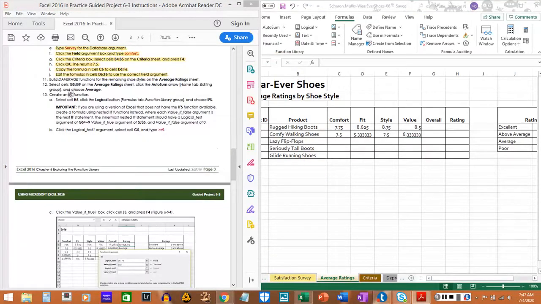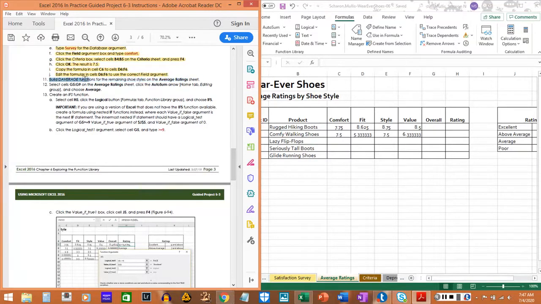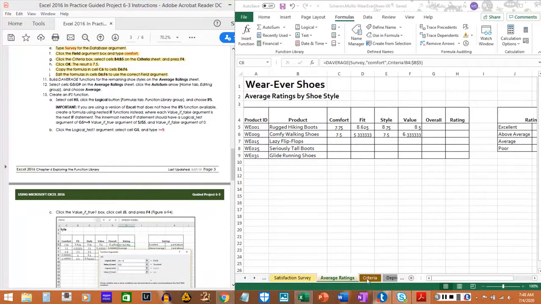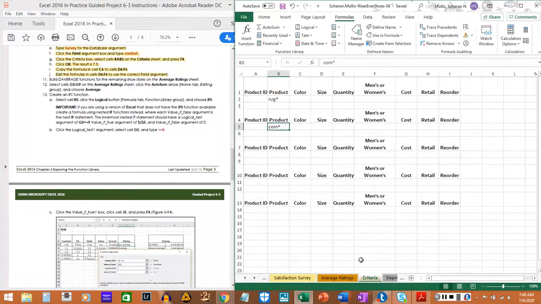All right, moving on to step 11, build the average function for the remaining shoe styles on the average rating sheet. I haven't completed that yet. All right, so I might as well just set up my criteria. So we have lazy. I'm going over to my criteria spreadsheet. I'm in cell B8. I'm typing lazy.